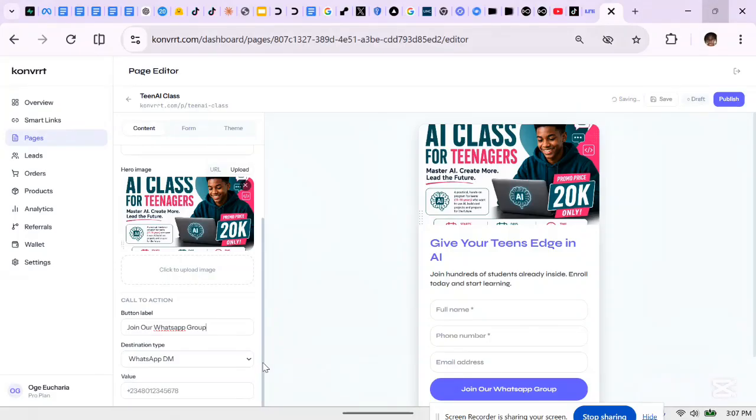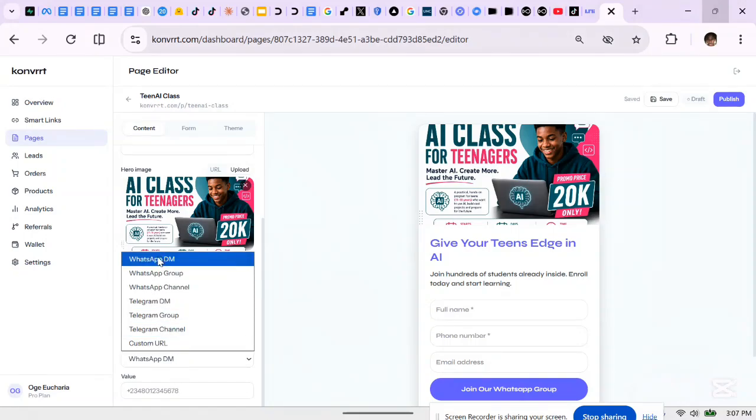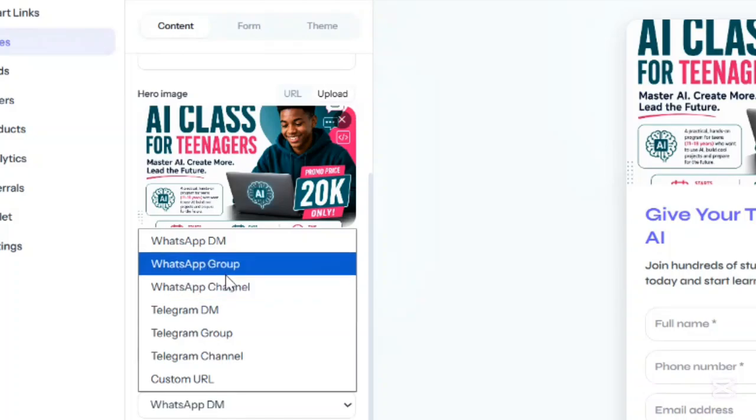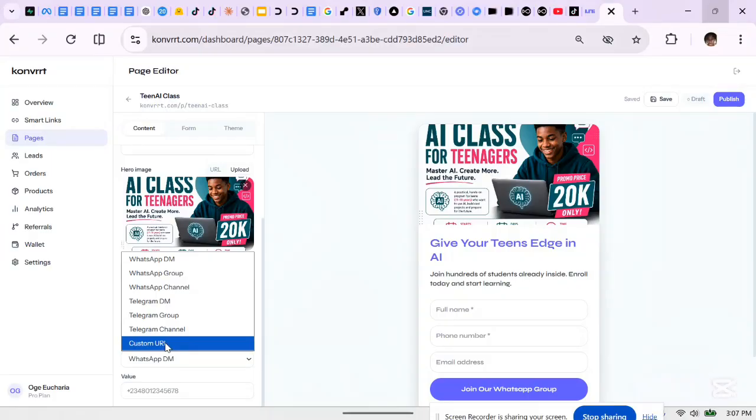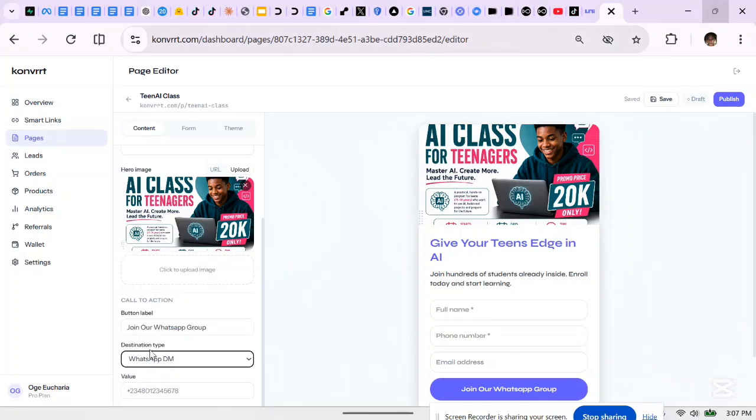Now this is the destination. For example, if I wanted to go to my WhatsApp DM, we have plenty of options. We have the WhatsApp DM, the WhatsApp group, the WhatsApp channel, wherever you want it to go. Even if you have a custom URL, for example, people that have a website but still want to collect leads, this is where this is very useful. You can put your website here, but let me say I wanted to come to my WhatsApp DM. All I have to do is put my number, making sure that you start with your country code before the number.